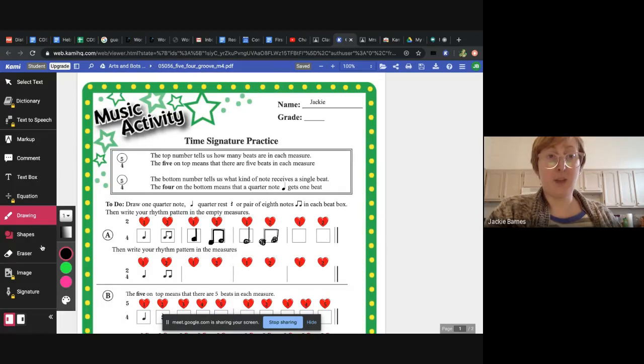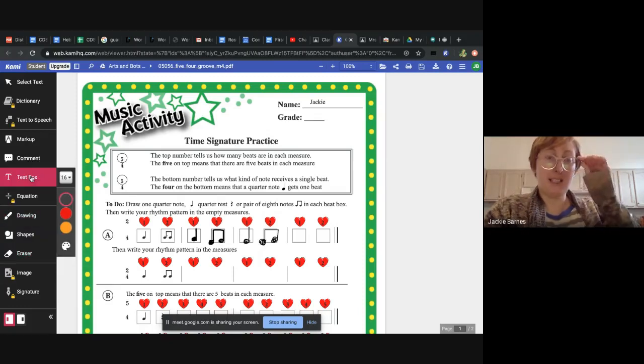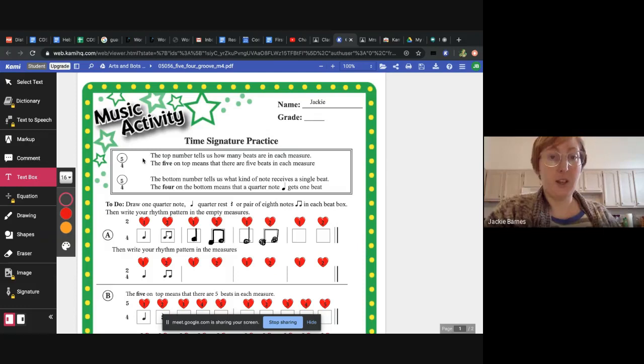You have some options on this left-hand side. I like how user-friendly and simple this looks. That's one reason I recommended it to some of the teachers. So you can add text, writing, you can draw, you can add shapes. There's an eraser. The drawing or the text box is mostly what I think you'll be using. So I was playing with this earlier. I'm going to remove some of the stuff that I did earlier just so that we can start from scratch.